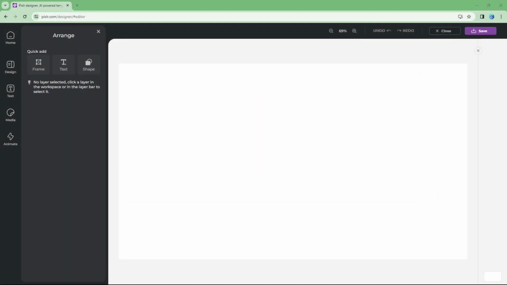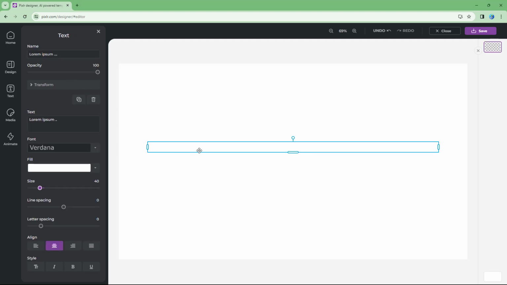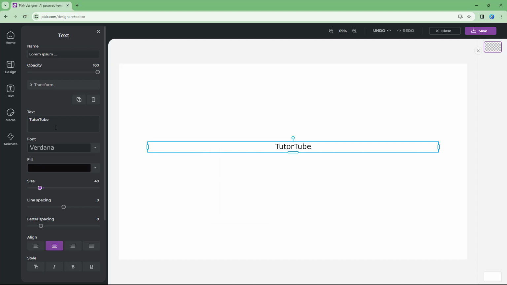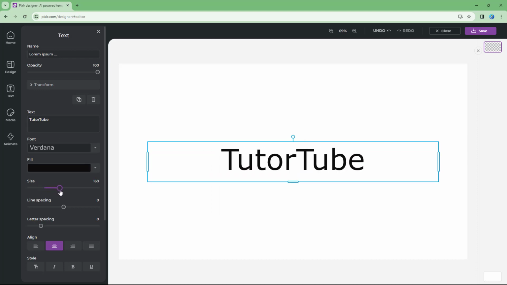So now let's see how we can work around with text outline inside of Pixlr Designer. To utilize text outline over here in Pixlr Designer, I'm going to click on text. And let me just type in "tube" over here and select a fill color, just like this. Let me also change the size of the text.